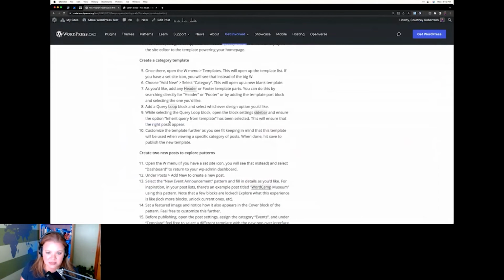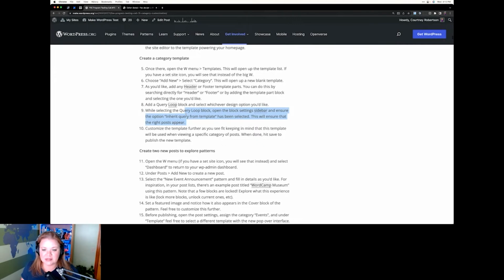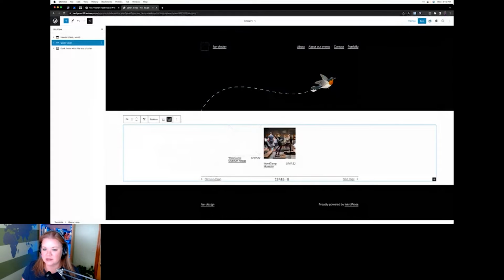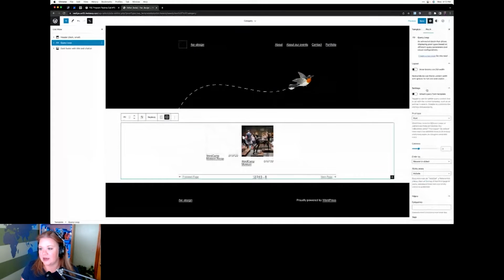The next step is to, while selecting the block, open the settings sidebar and ensure the option Inherit Query from Template is selected. This will ensure that the right posts appear. Okay, so settings expanded and Inherit Query from Template.